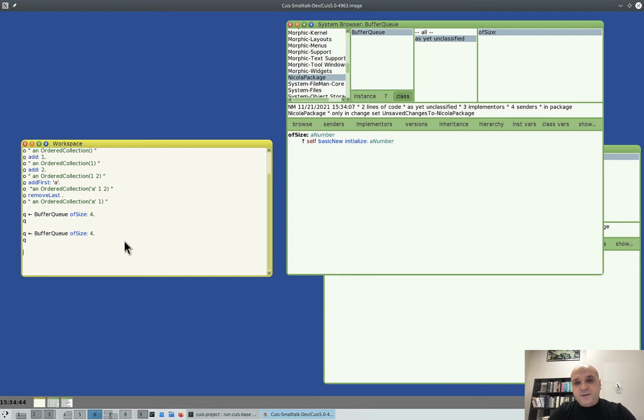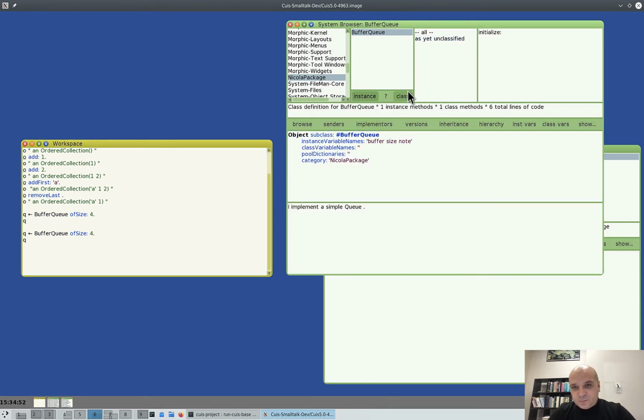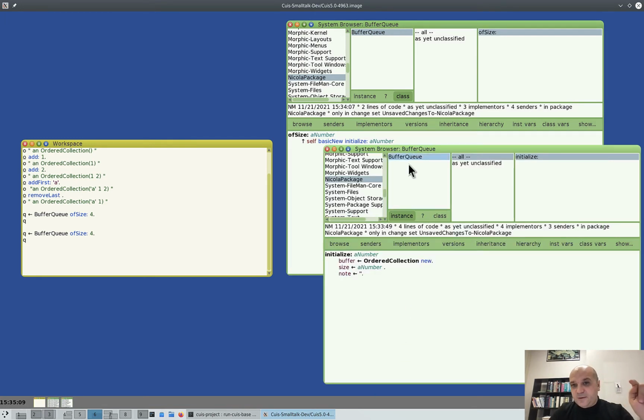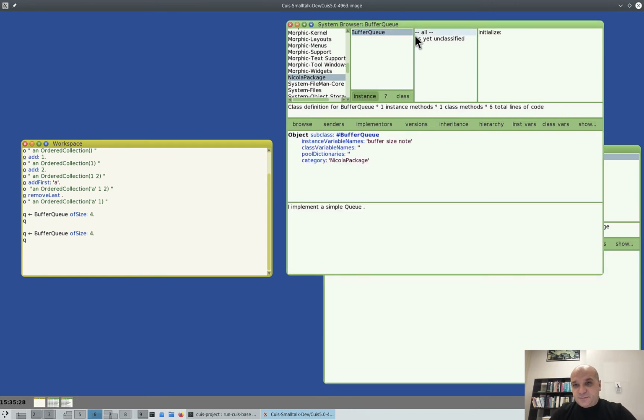Now of course we need to add two methods. Before going on, observe this. Of size, self basic new, as we said, creates a new object of class buffer queue. Initialize is a message that is defined on the object of class buffer queue. That is why initialize is defined in the instance side of this class. Okay, very well. So Enqueue and Dequeue will also be defined in the instance part. Let's do it. Buffer queue instance side.